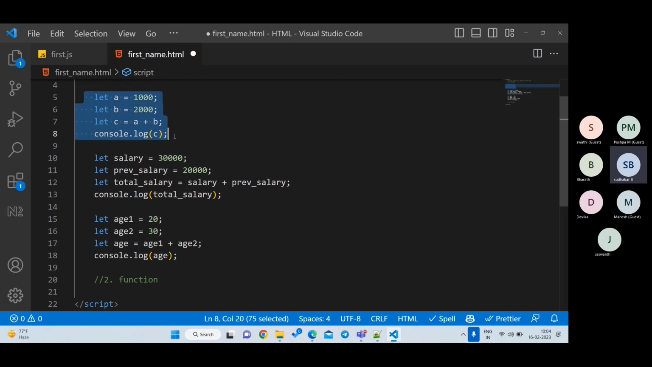Okay, a group of statements which perform a task. That task can be anything: addition, subtraction, any calculation, anything. A group of statements which perform a task is nothing but a function. So now we know the function definition, and now I need to write a function.